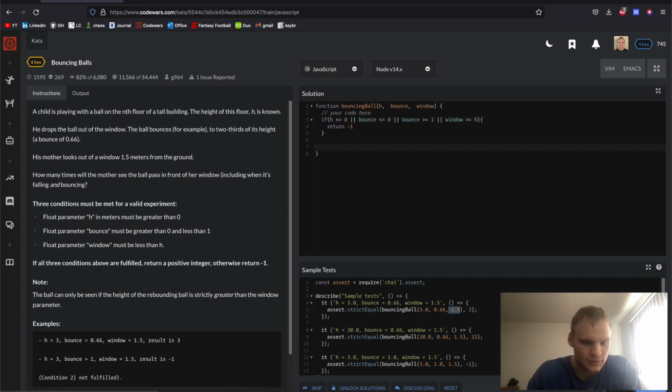Now I need to find how many times the ball will bounce in front of the window. How many times will the mother see the ball pass in front of her window? Okay, so let's think here. We should probably do a while loop, I think. That would make the most sense, since we don't know how many times it's going to take until it gets below the window. Yeah, let's do a do while loop, because apparently do while loops are better than while loops.